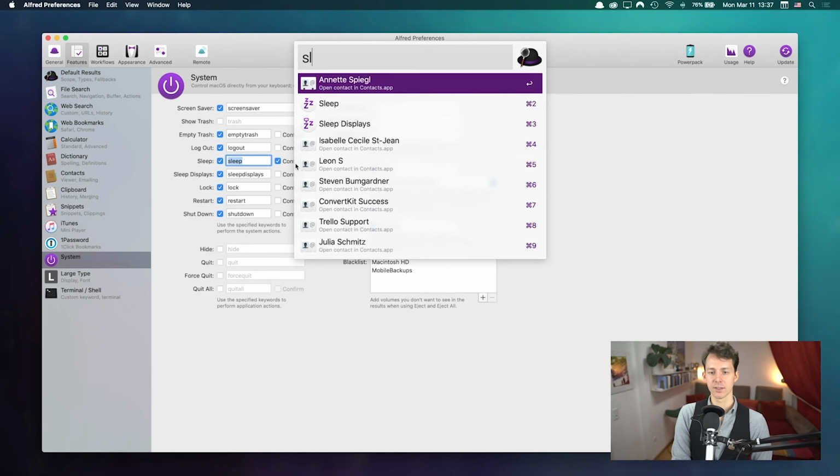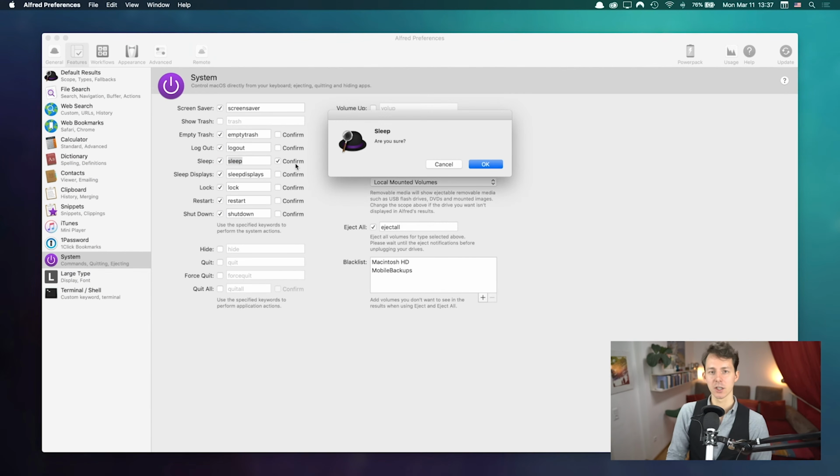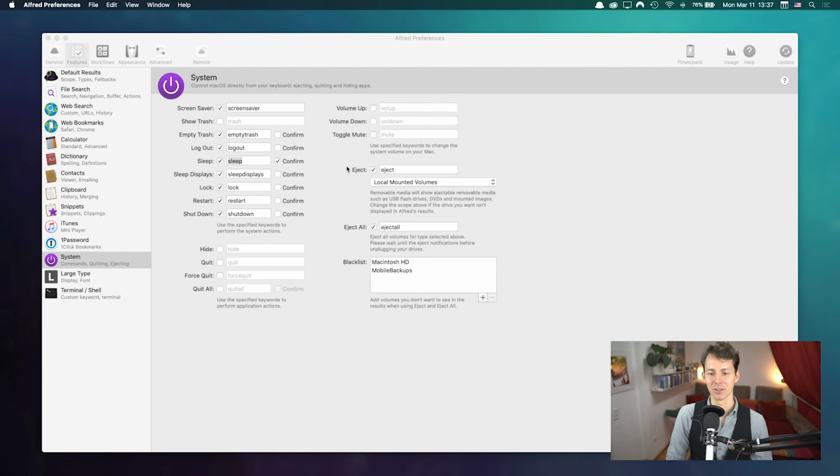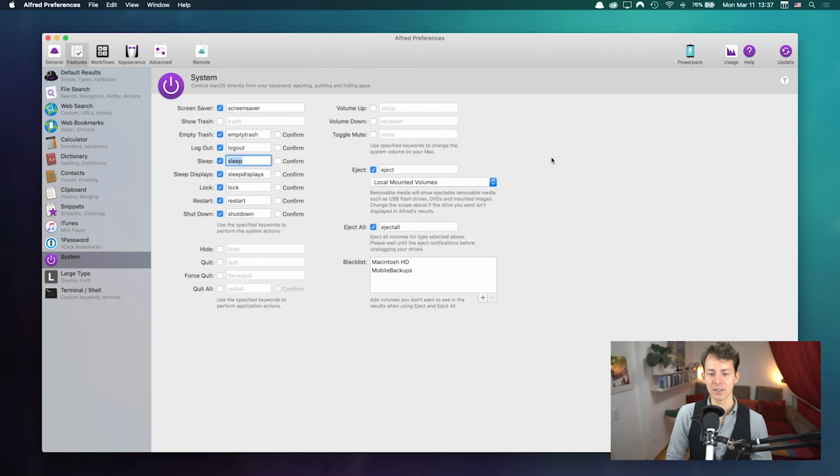So for example, if I say sleep and hit enter, it would actually ask me if I want to do that. And obviously I don't want to do that right now because it wouldn't be that great for the screencast. But these system commands can be really helpful, and a nice little gimmick so that you don't have to use the mouse to restart your computer, for example. Now let's go into the last menu point, which is the large type.